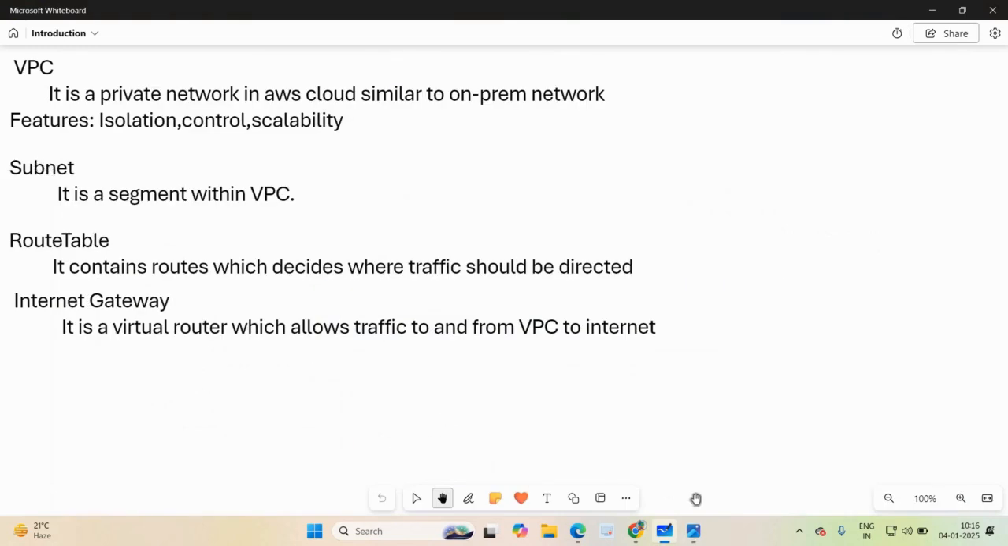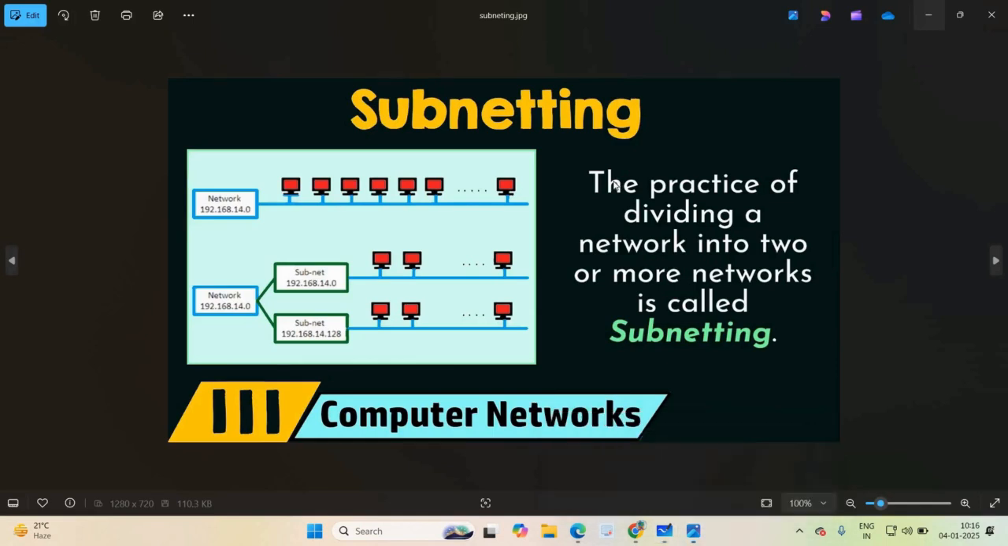And the next is subnet. Subnetting is the practice of dividing a network into two or more networks. We can create a subnetwork of our VPC. Like this, a network is divided into two parts of subnets. Using this, we can divide our office network into production and database departments. Using this single network, we can divide it into two subnets.